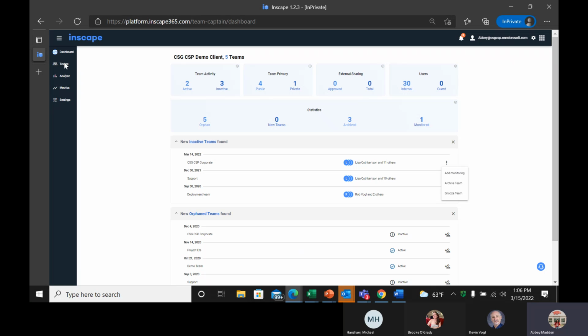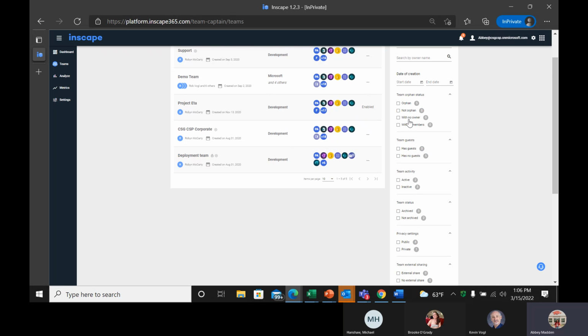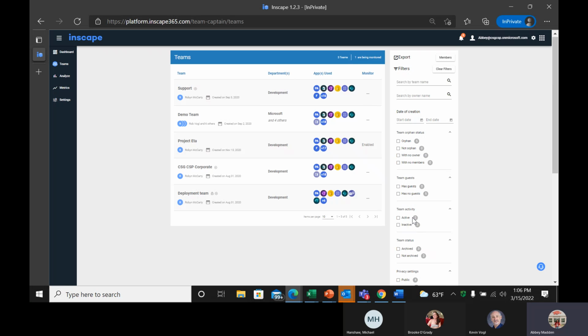So then going over to the left, I'm going to click on my teams. Here is where you are able to review team details, which includes the team name, the team owner, team create date, as well as department and apps being used inside of the team. To the right here, you're able to search a team by their name or by the owner's name, as well as the date of when the team was created. And then below are different filters that you are able to select.